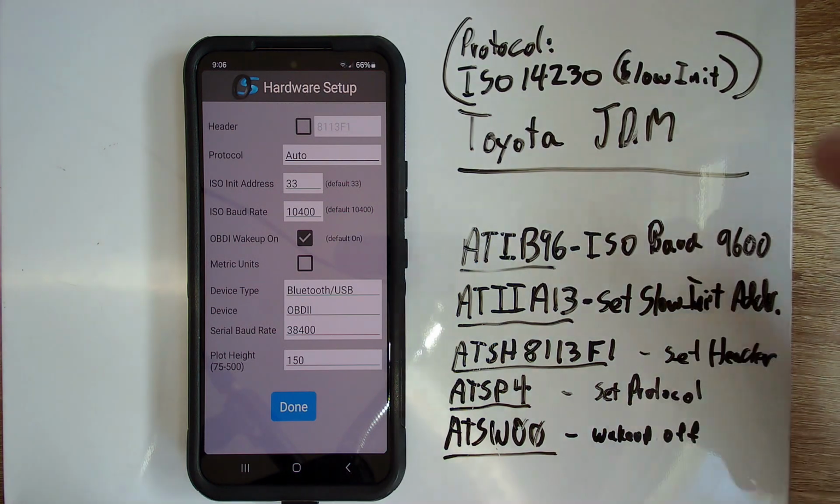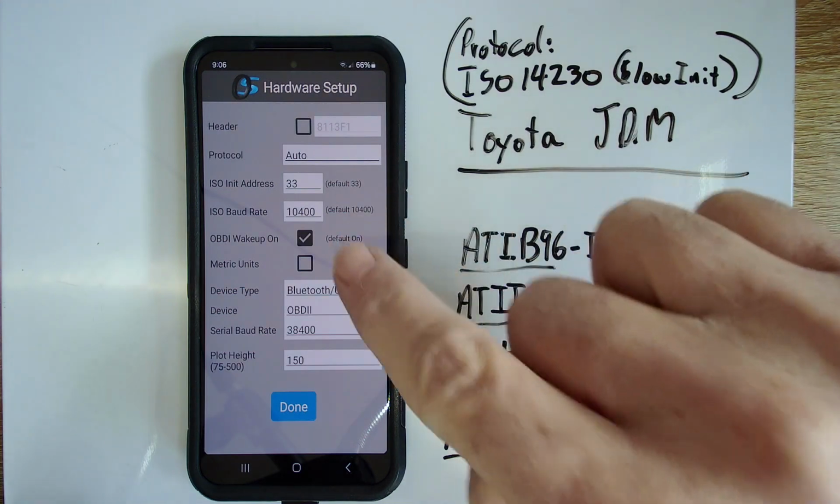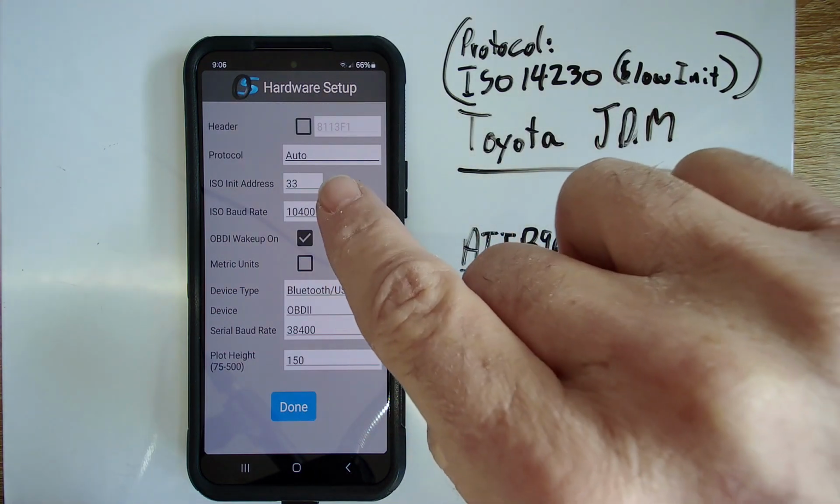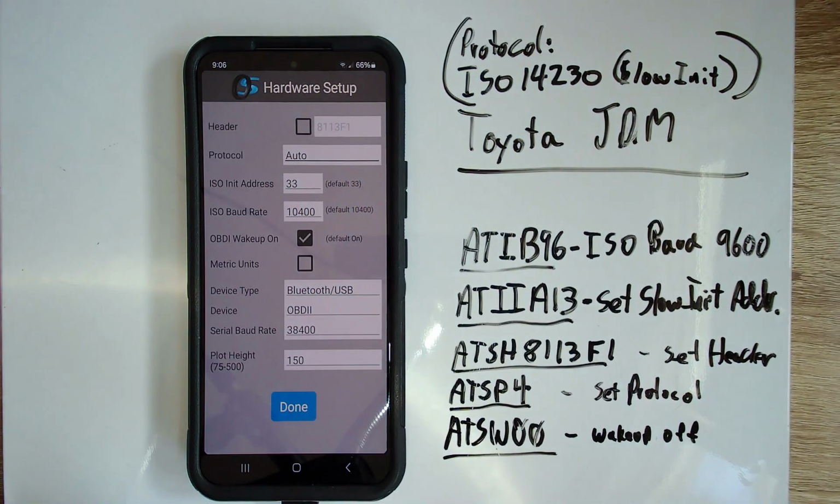And I'd really like to see what happens with the JDM. Now remember, these are not the JDM settings, right? We talked about that. This would be off. This would be 96. This would be 13, and then the header you might have to play with. All right. So I don't know, man.